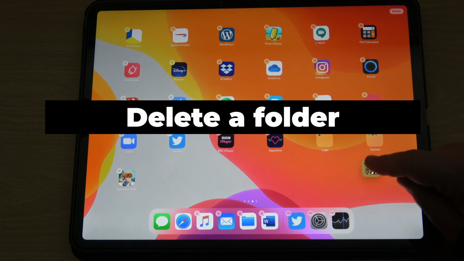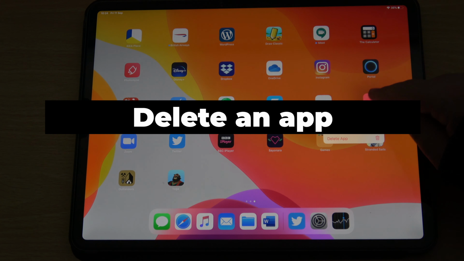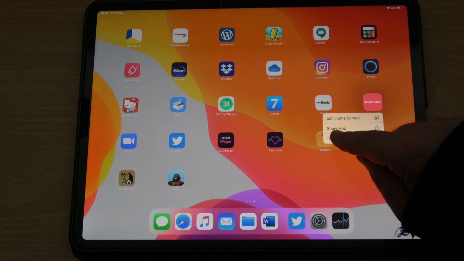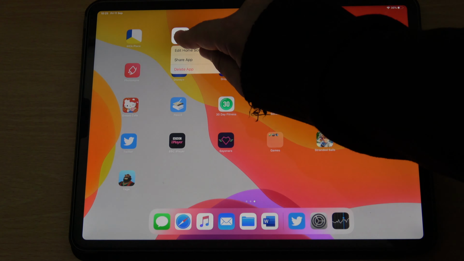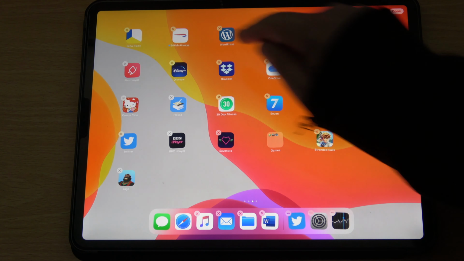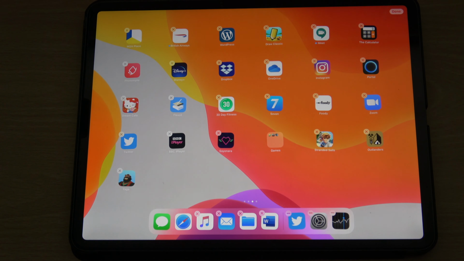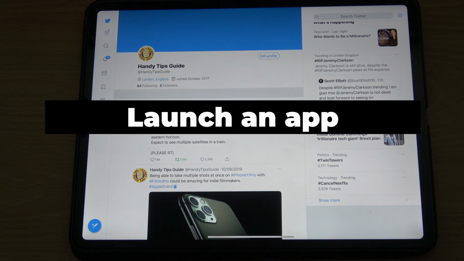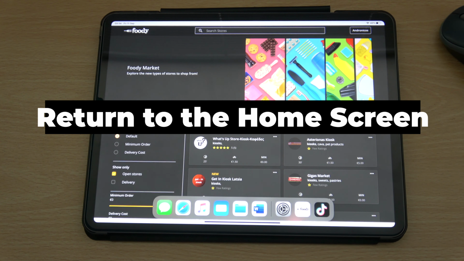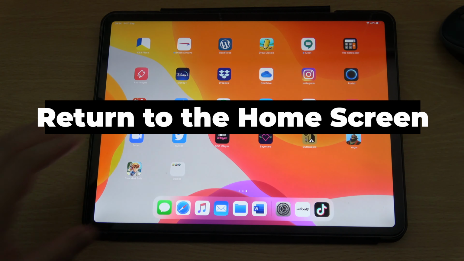To delete an app, tap and hold your finger on it until the quick actions menu appears. Select delete app. Alternatively, you can tap and hold your finger on it until it starts to jiggle, then press the X on the top left corner. To launch an app, tap it once. To return to the home screen, swipe up from the bottom edge of the screen all the way up.